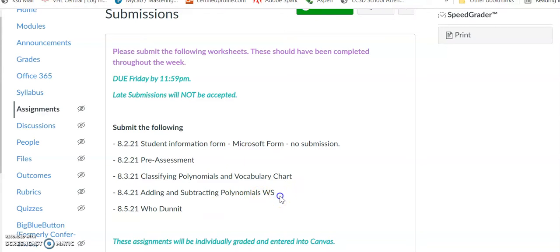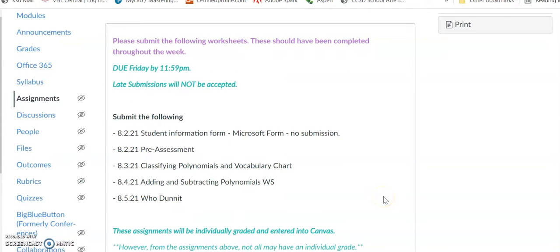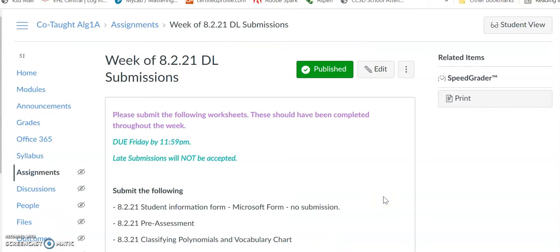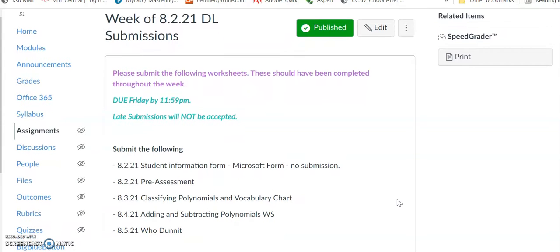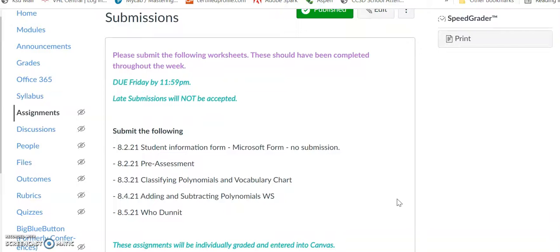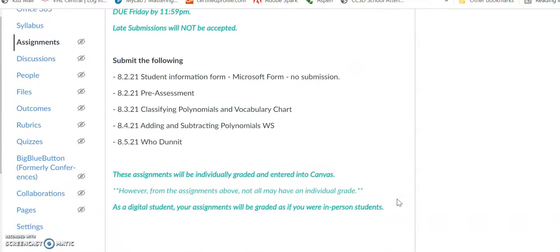I think I said that wrong. We took the worksheet and the whodunit for a grade. But you still need, as a digital student, to submit all of this because that's how I know that you're staying on track while you're at home. If this doesn't make sense how you're submitting it, please reach out to me and Miss Richards so that we can help you figure it out.